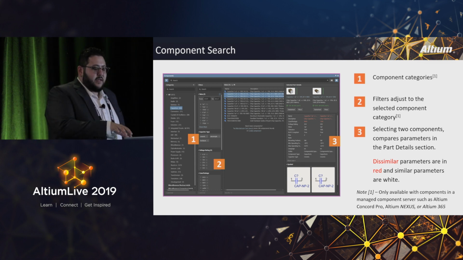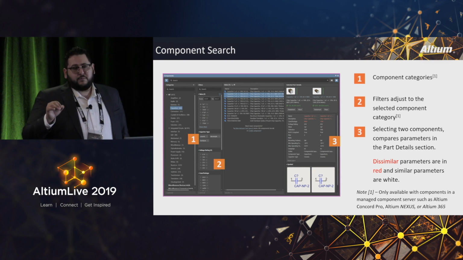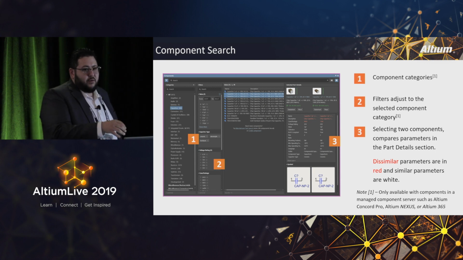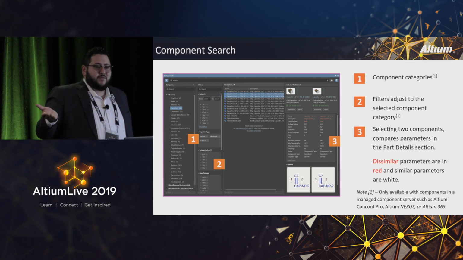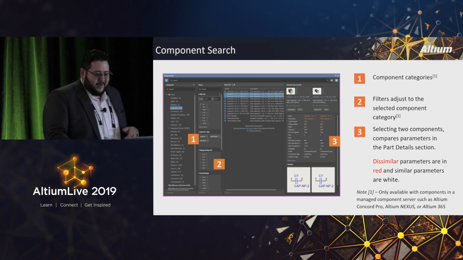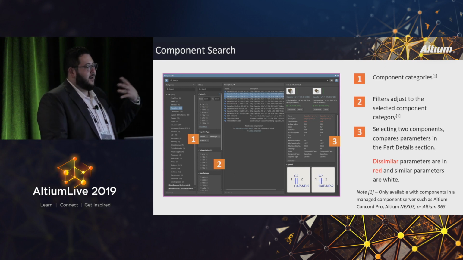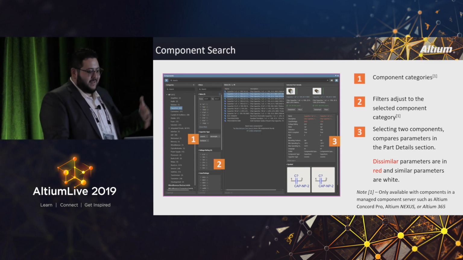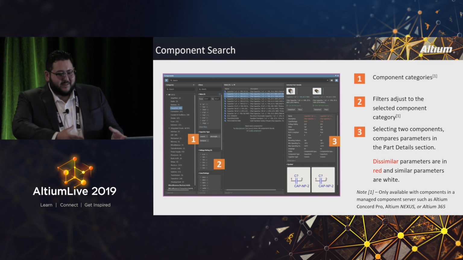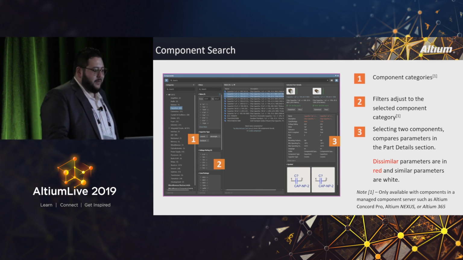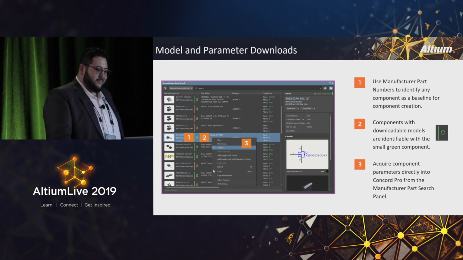And this type of comparison is only available with managed components that are on a server. So, Concord Pro, Altium Nexus, and in the future on Altium 365. As we talk about Altium 365, you'll understand what that means in the future, but essentially it will be Concord Pro running on the Altium 365 platform. But that's all we'll talk about for now.